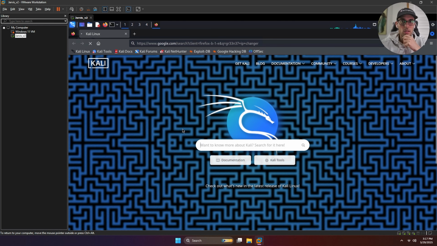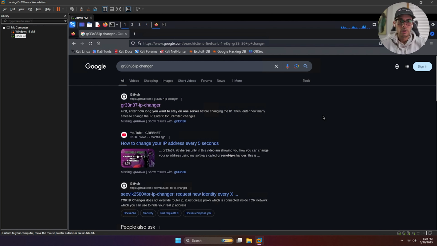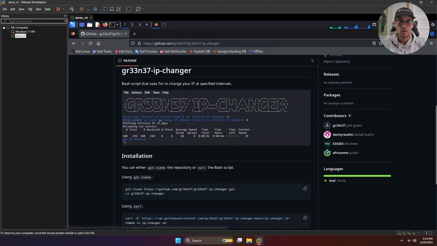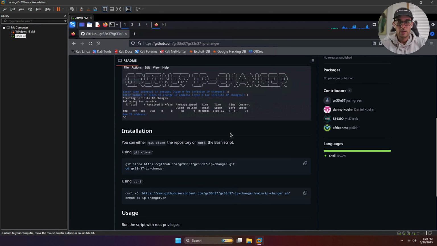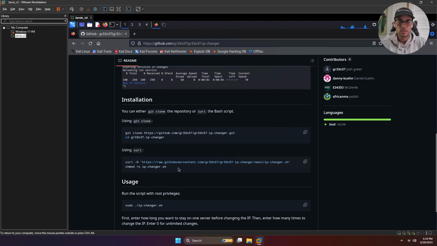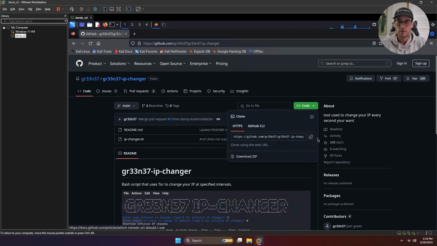It should pull up the GitHub repo for this. Okay, so it's going to take you over to this page here, and you're going to see the GitHub repo. You just want to click on it here, and scroll down. It's a pretty simple command here, and it's more or less just a bash script that runs. So all you want to do is copy this command, or you could just go up here and copy this.